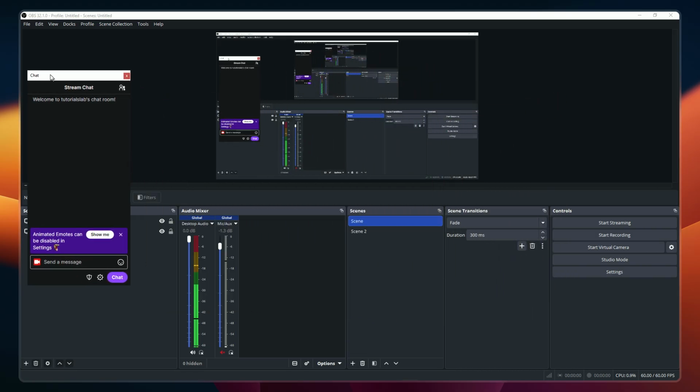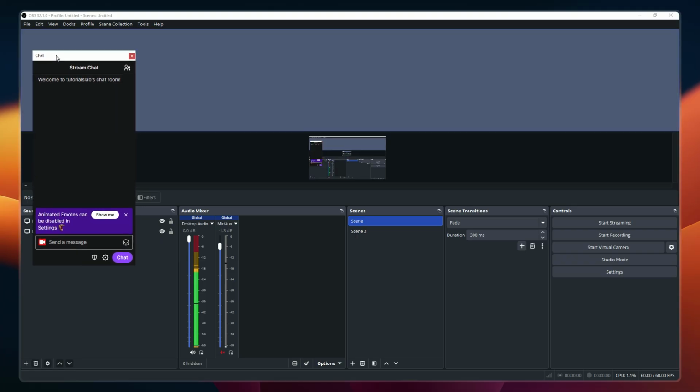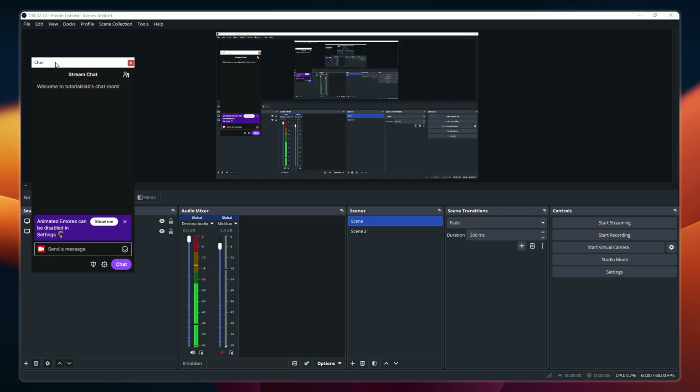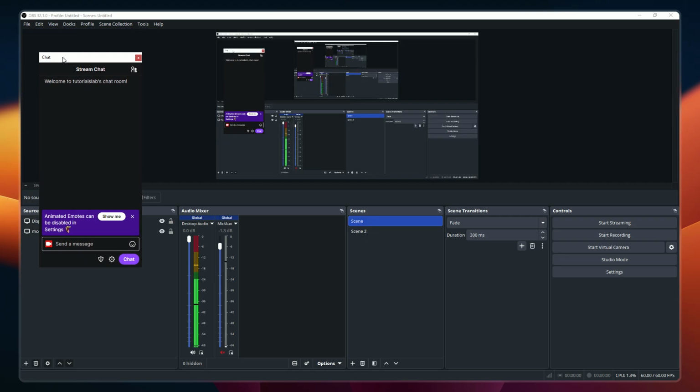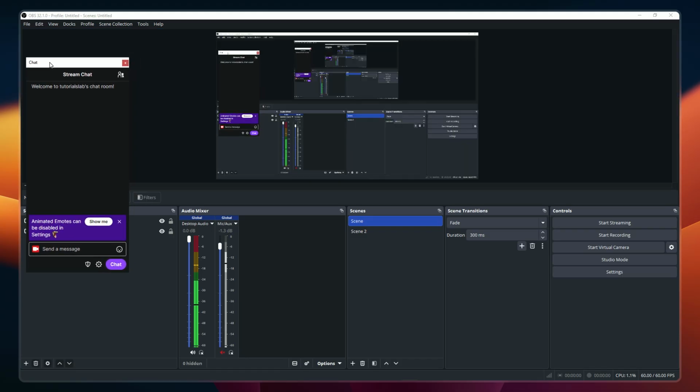As you drag it closer to the edge, you'll notice visual indicators or highlights that show where the dock will snap into place. This snapping feature makes it easy to organize your workspace without manually resizing or aligning everything. Once you've positioned the chat dock near the left edge and you see the preview showing it will dock there, go ahead and release your mouse button. The chat dock will automatically snap to the left side of your OBS window, fitting neatly into that space.